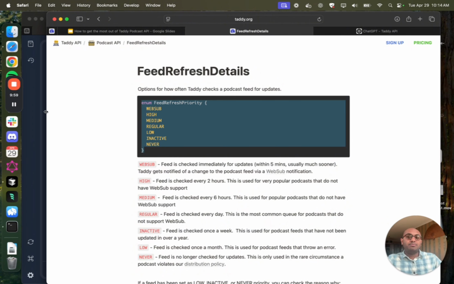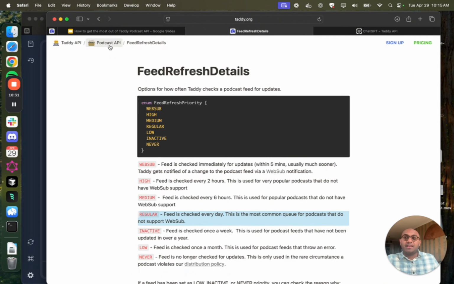is we categorize podcasts as high priority. So these are the top podcasts that most people want to see if there's a new episode immediately. Medium, regular, low, and inactive. And so we try to categorize things and check every 2 hours, every 6 hours, every day for a certain number of podcasts. And we try to do our best job of making sure every podcast is up to date as much as we can.